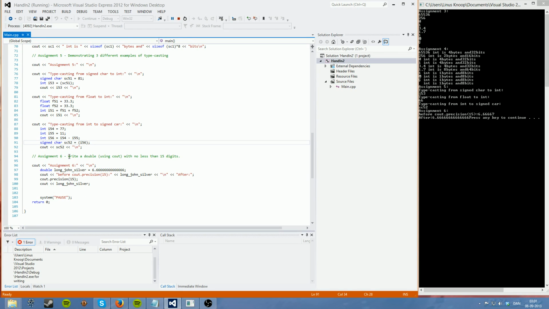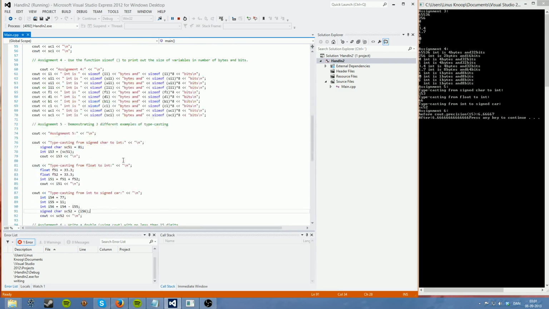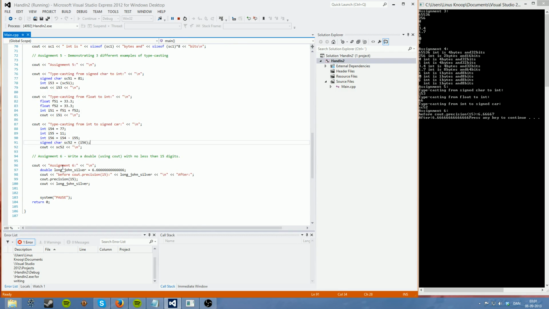Then we have assignment 6, write a double using cout with no less than 50 digits. Here's where we use the iomanip, where we manipulate. We start by taking a double called 6.666. We start by printing this out before we are using the precision, and it would look something like 6.66667. The assignment is that we have no less than 50 digits, so that would be a fail.